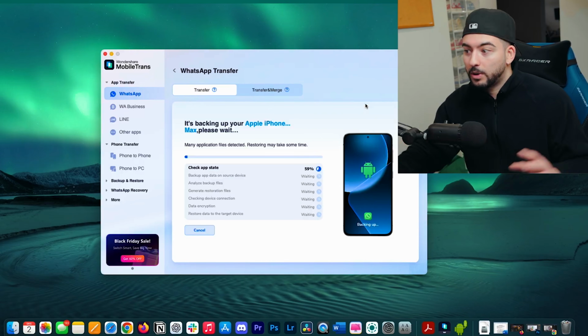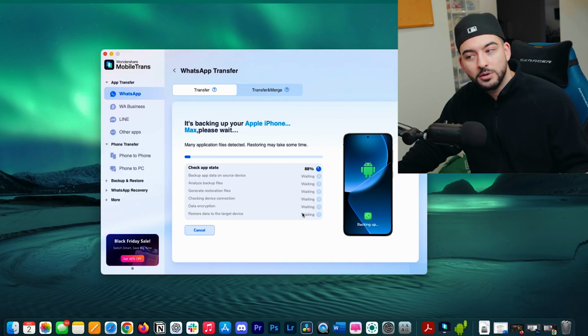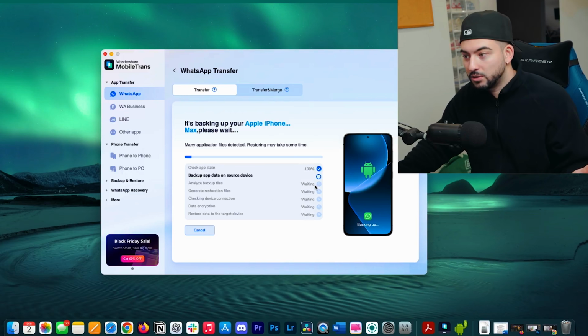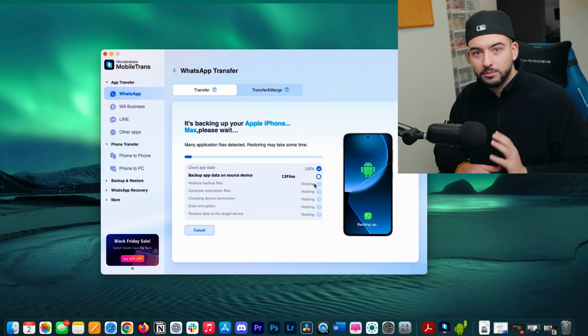It's pretty straightforward. While it does that, you can check up on some stuff. It gives you a nice detailed list of what it is actually doing, so you can keep track and see that everything is working as it should.